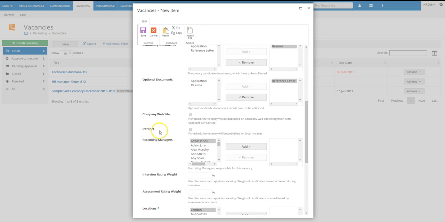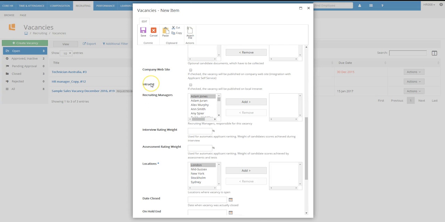Down here we've got the company website and the intranet. This is for external applicants, and this is for internal applicants. So clicking the company website is going to post the vacancy to the self-service web portal, which is another part of the Lanteria system. And the intranet is going to allow existing employees in your system to apply to the vacancy through a one-click process, making it very simple for them.